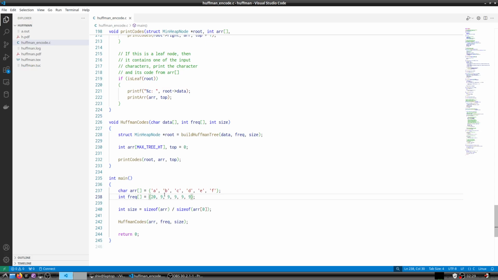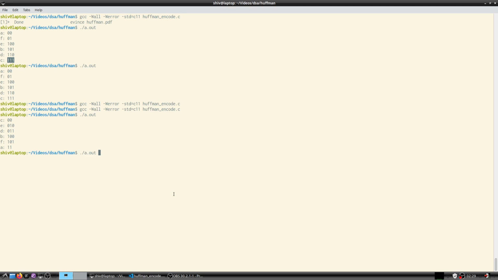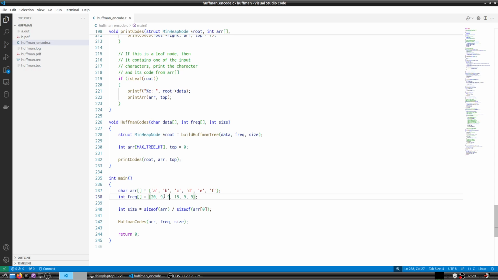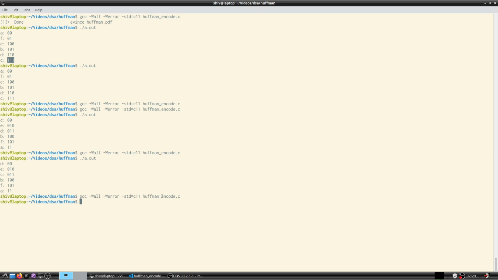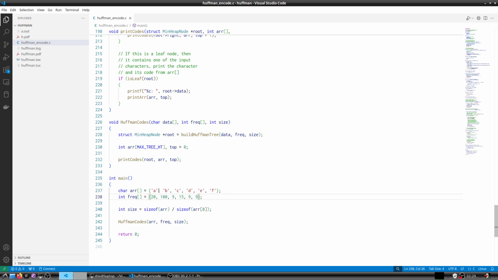So because of the order of insertion that happens, certain elements get smaller codes. Now we made C 11. So it remains similar. Now let's say we make B 100. So you'll see B will be a smaller one this time. So now B is 1. So depending on the order and frequency, the Huffman code will change. So this is the entire example of Huffman encoding.